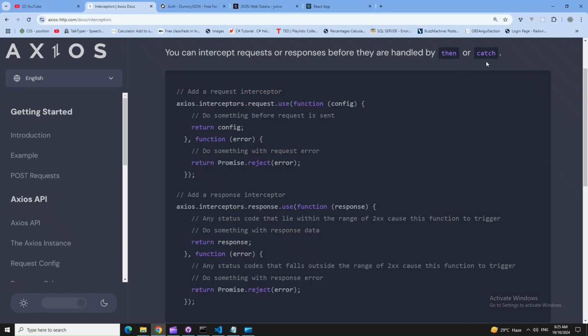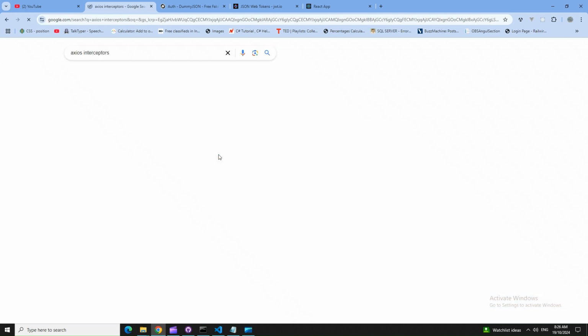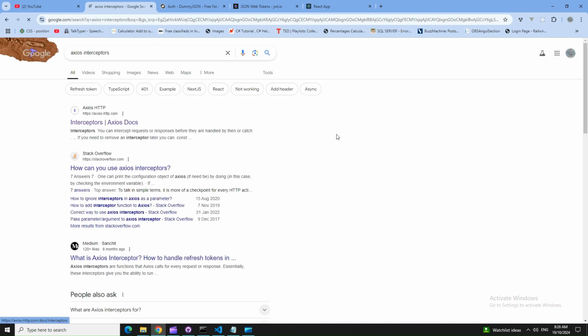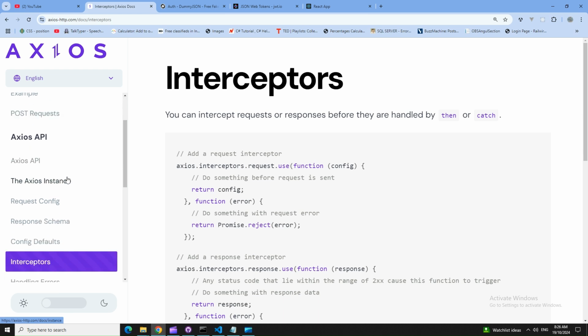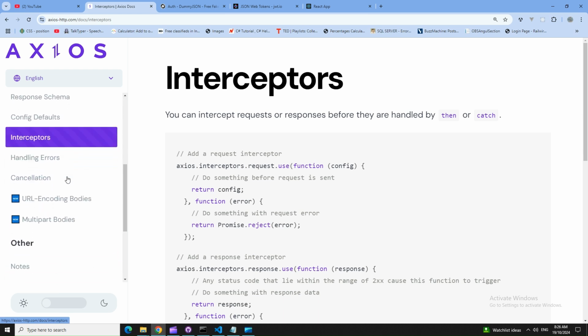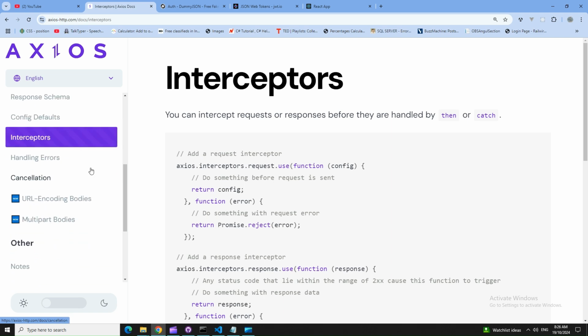Let's go back to our Google Chrome, and you can see that we would be needing three pages from here, which is Axios Interceptor. This is the official website of Axios. If you Google Axios Interceptors, then this website will be there on the top, and you just have to open that one, and from there you move on to interceptors from here. Yeah, this one.